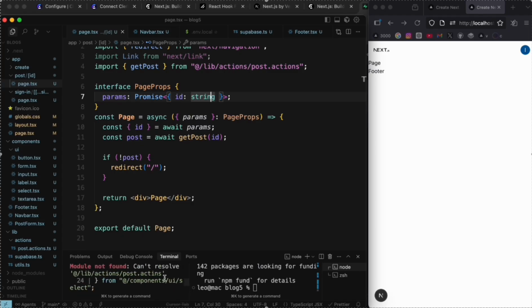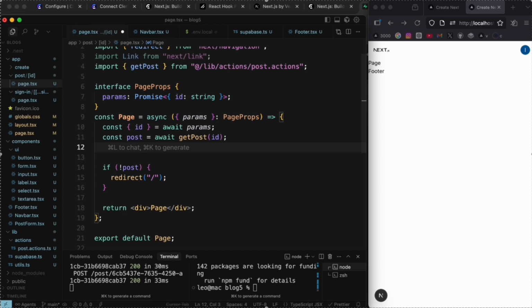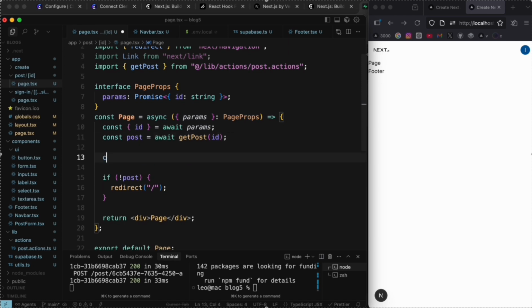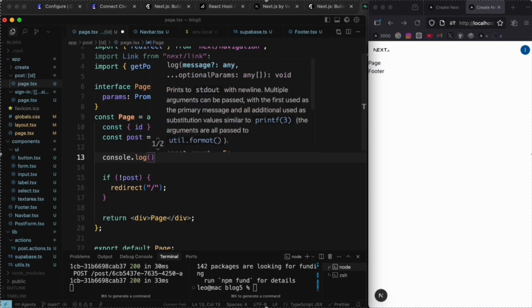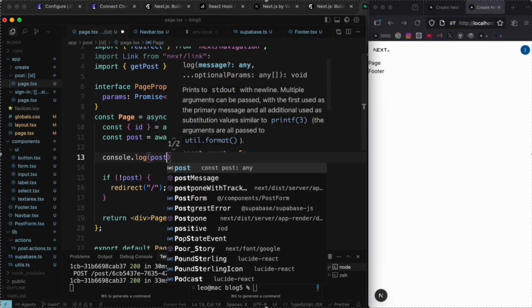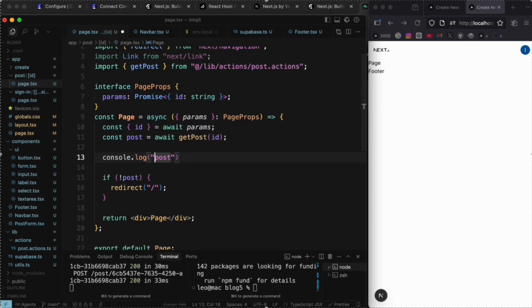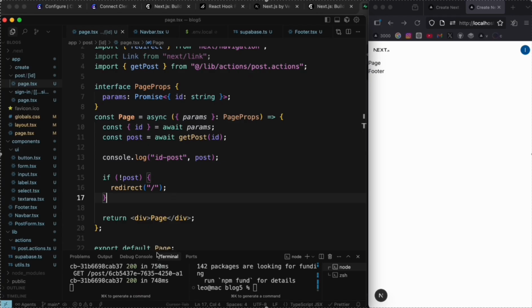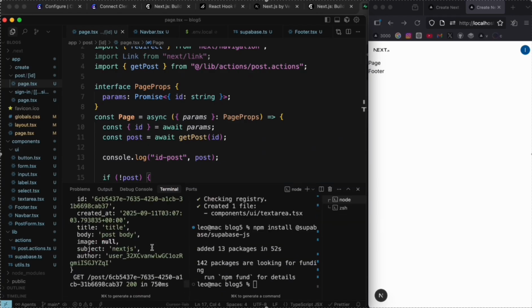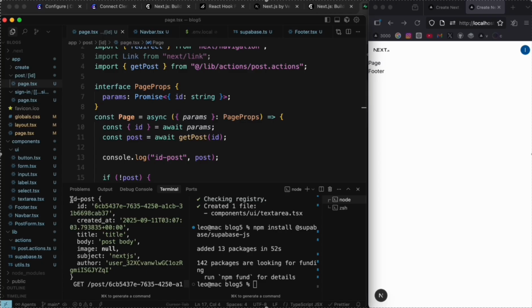So we should get the post in this page. If we console log the post, that's the ID post. We use ID to get this post. It should be a single post. And yes.